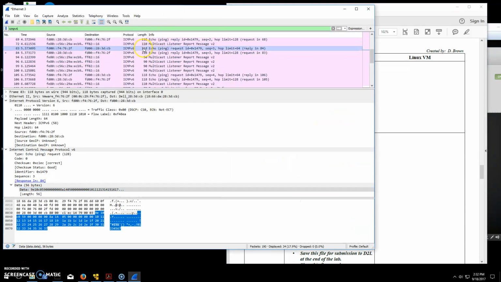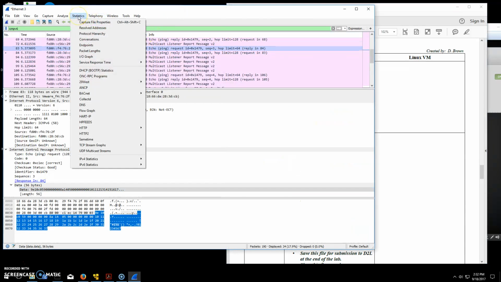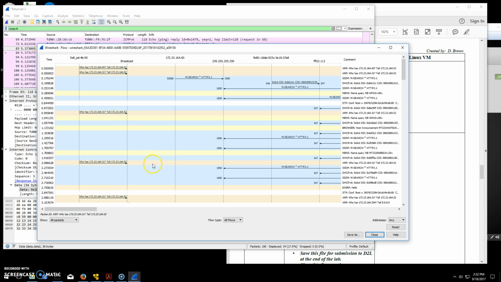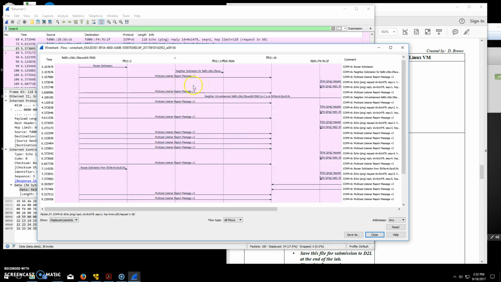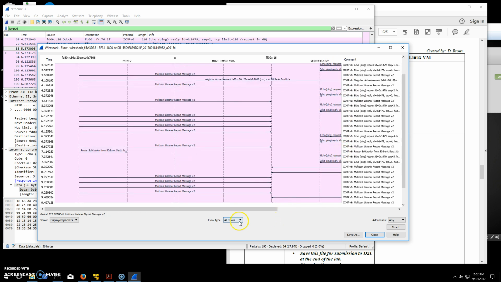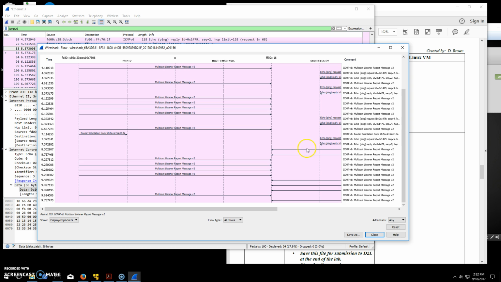So we're going to try a flow graph up here. Let's go to Statistics and let's go to Flow Graph. And let's just do the displayed packets. I see a bunch of multicast, but I also see my ping requests and replies over here. We'll leave it like that. A couple extra packets in there is not going to hurt. But here's my ping requests and replies. More importantly, this is all IP version 6 traffic this time.